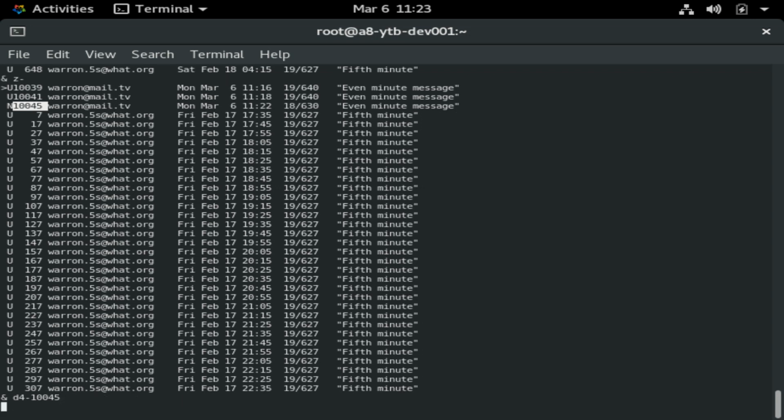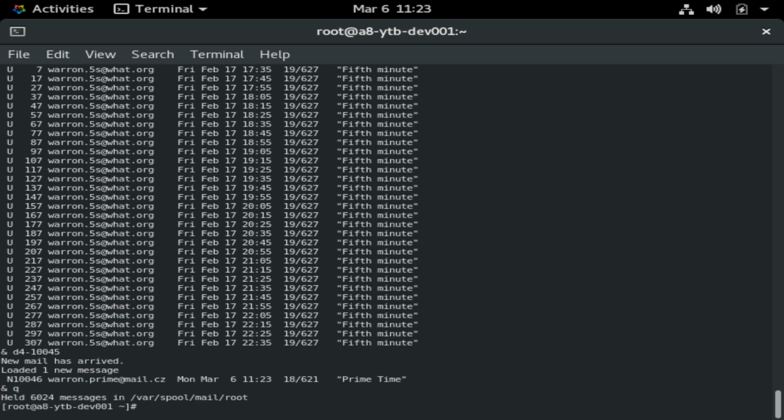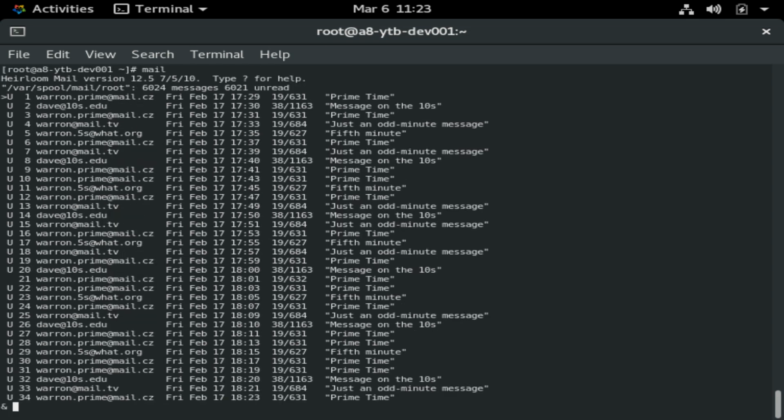I'm going to hit the Enter key, and then I'm going to close out of mail. And now we see that we deleted roughly 4,000 email messages because we dropped from roughly 10,045 down to 6,024 messages still in root's mail message box. Let's go back into mail and let's check what we got.